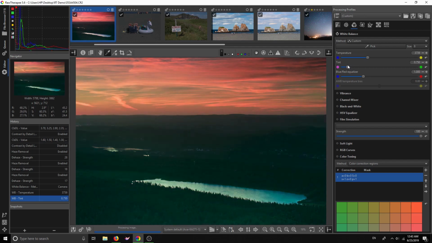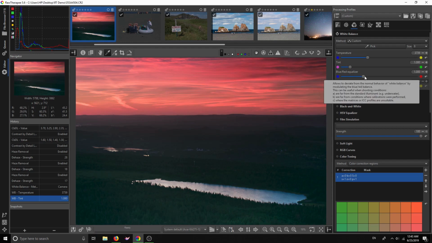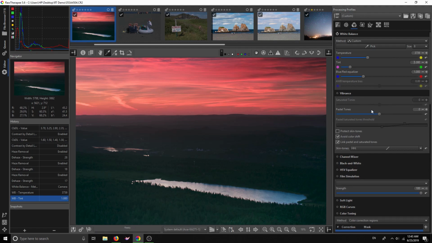On the green purple axis you can really get some good looking looks, you know, that I find Adobe doesn't do as well. And you've got a red-blue equalizer. That's mainly for if you're taking pictures underwater or something.